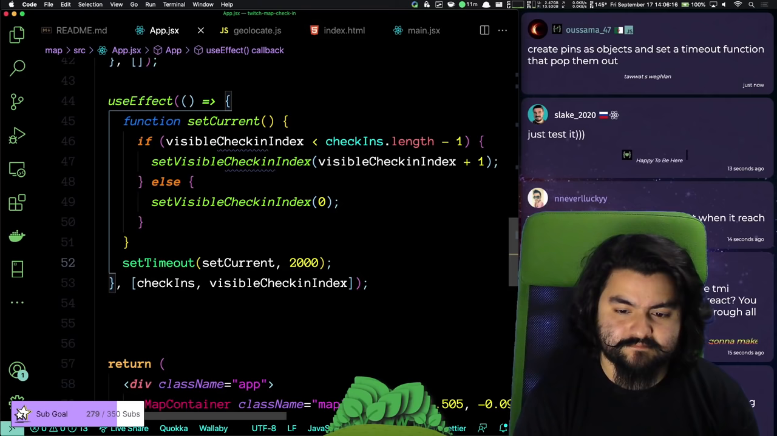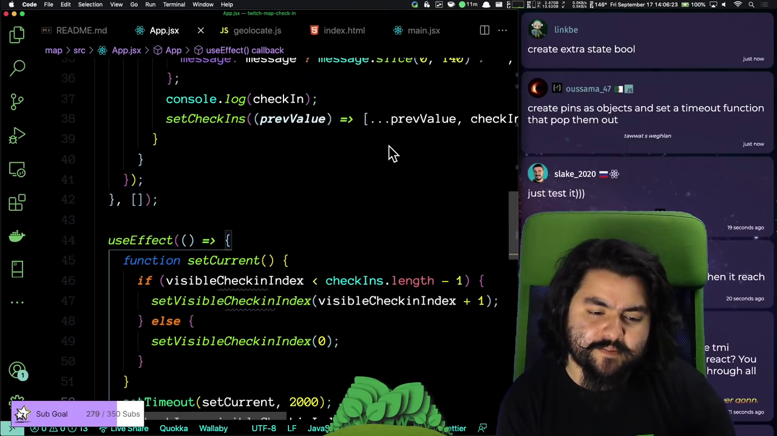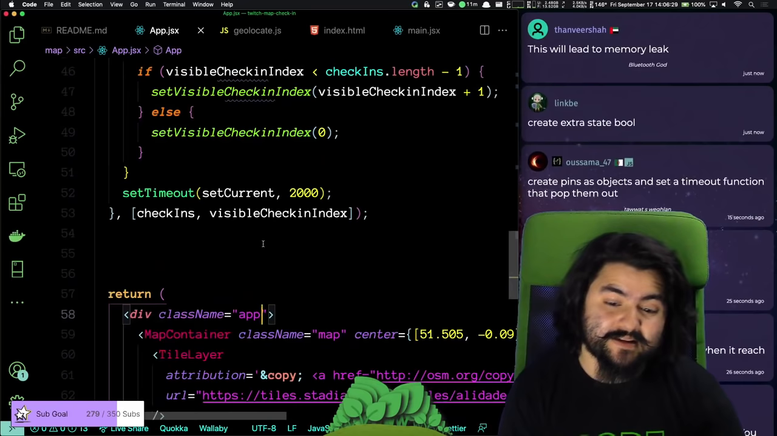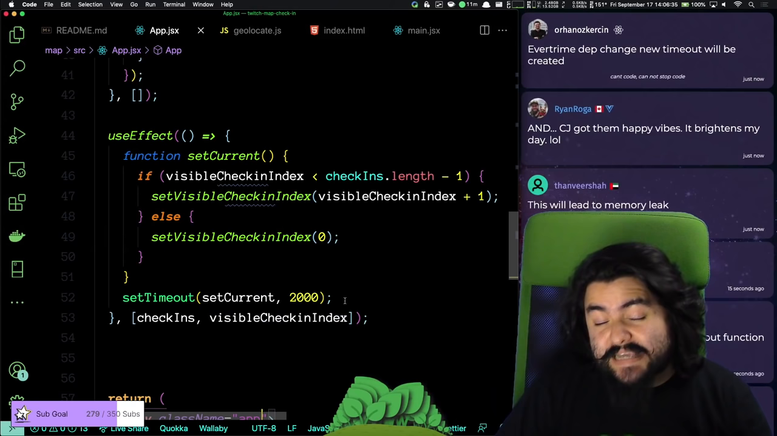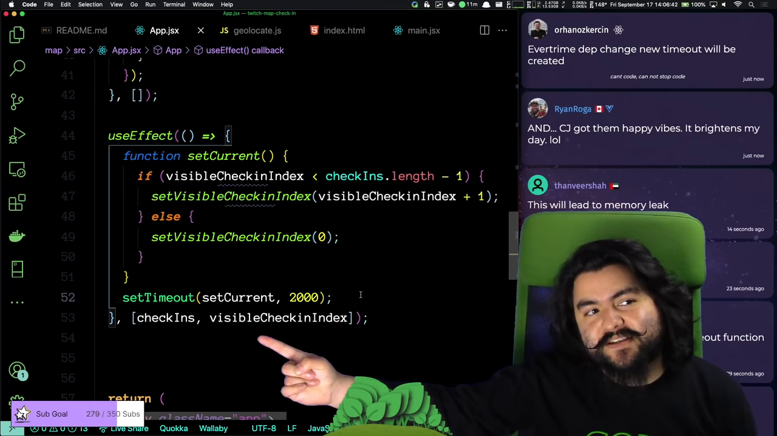Yeah, that could work, Osama, where the actual things that I'm pushing into the check-in array have some information about when or if they've been displayed. But let's just see if this works. Will this memory leak, though? I mean, it's just going to call the function in 2 seconds. Well, no, it's going to call it anytime the check-ins change. Yeah, we don't want that though.